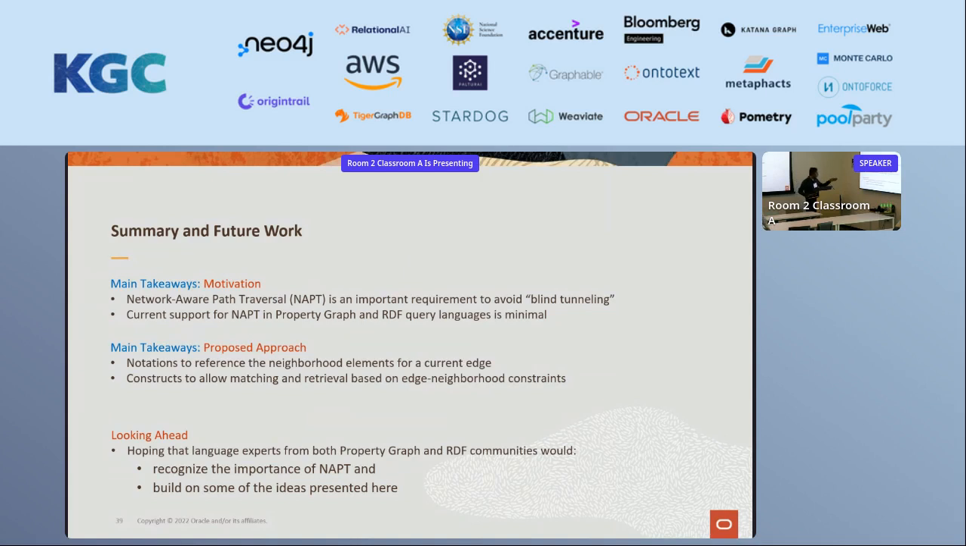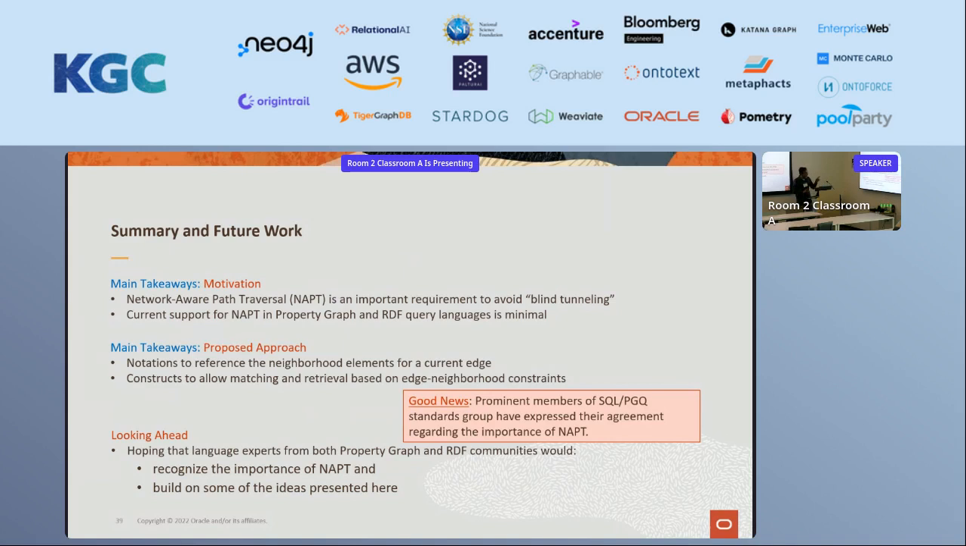So I hope that language experts from both property graph and RDF communities would recognize the importance of this and build on essentially the ideas from here. The good news, to end, is that prominent members of the SQL PGQ standards group that I have talked to have actually expressed their agreement regarding the importance of NAPT, and they want to take it up in a new version. Okay, so that's on time.